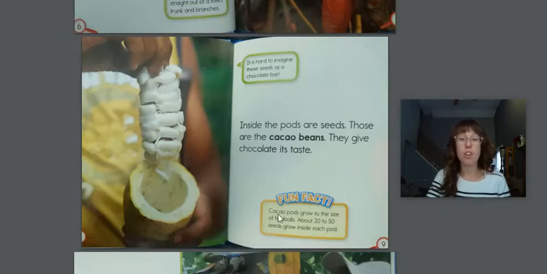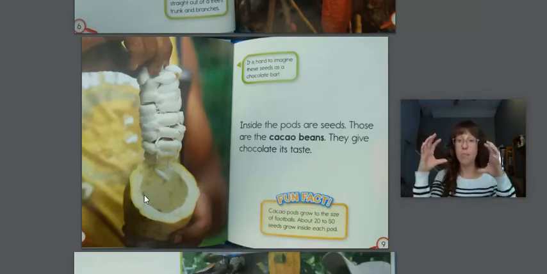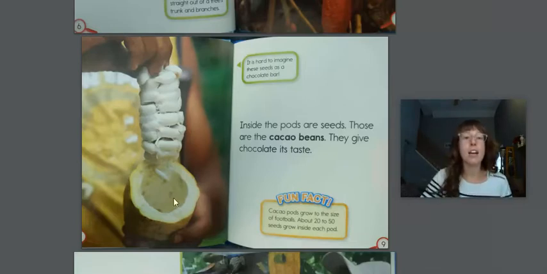Fun fact, cocoa pods grow to the size of footballs. About 20 to 50 seeds grow inside each pod. So the pod that this person is holding doesn't look as big as a football, but they can get pretty big like a football. And these white things, the seeds, there can be about 20 to 50 of in each pod. That's a lot.